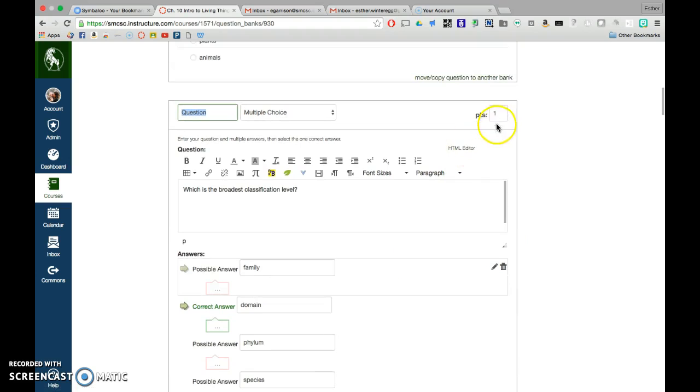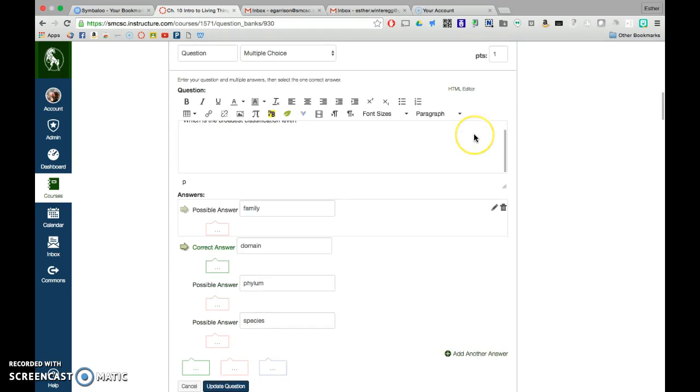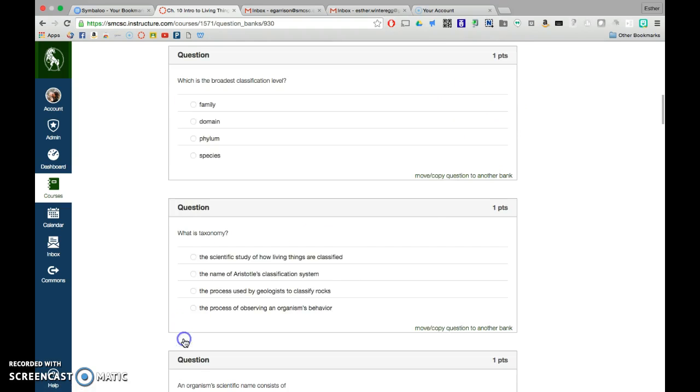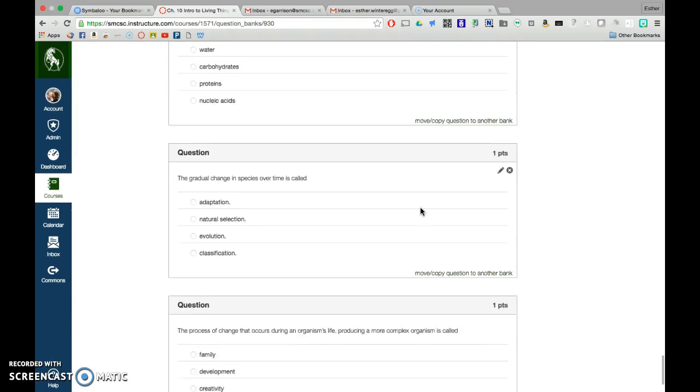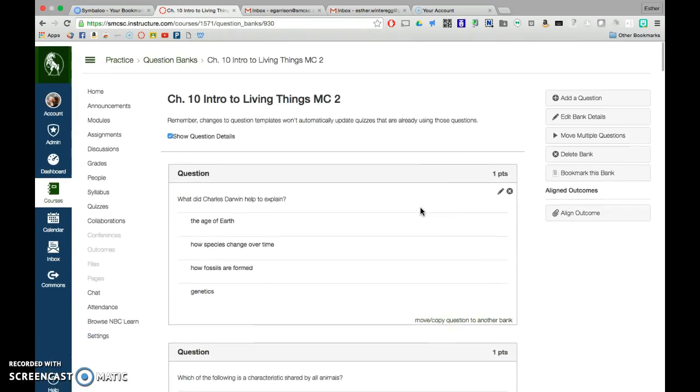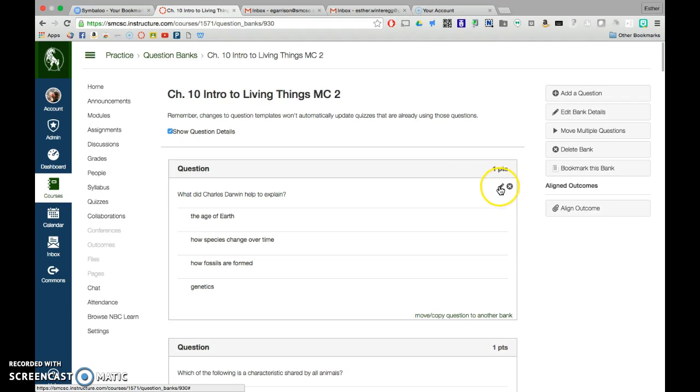Clicking on the pencil also allows me to change the point value. So in Examview, you might not have had any point value to these, and this automatically just gives you 1. Maybe I have an essay question at the end. I want it to be worth 10 points. So that's another thing you can do with the pencil. All right, so I've looked at this. I'm happy. I like the order. Everything uploaded just fine. So I'm going to go ahead and go back to my quizzes.